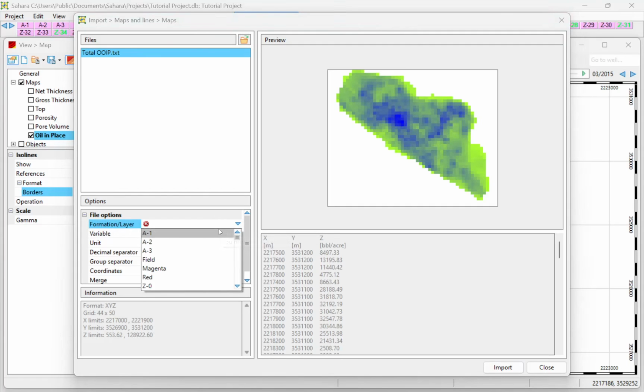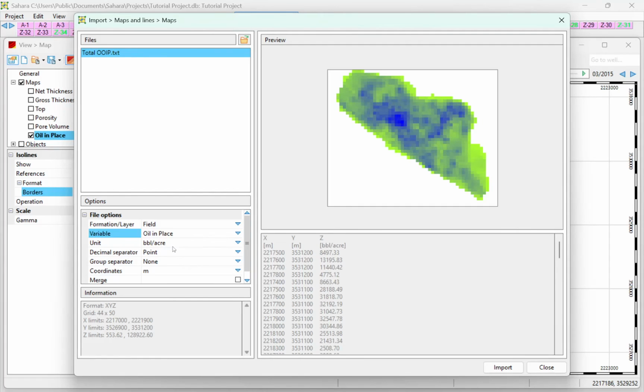So now we will define it on the field level, because this will be the original oil in place of the whole field. The variable will be original oil in place, and the units are barrel per acre. In this case, it is already defined by Sahara, has already been identified. So everything else is okay, and we will just import it.